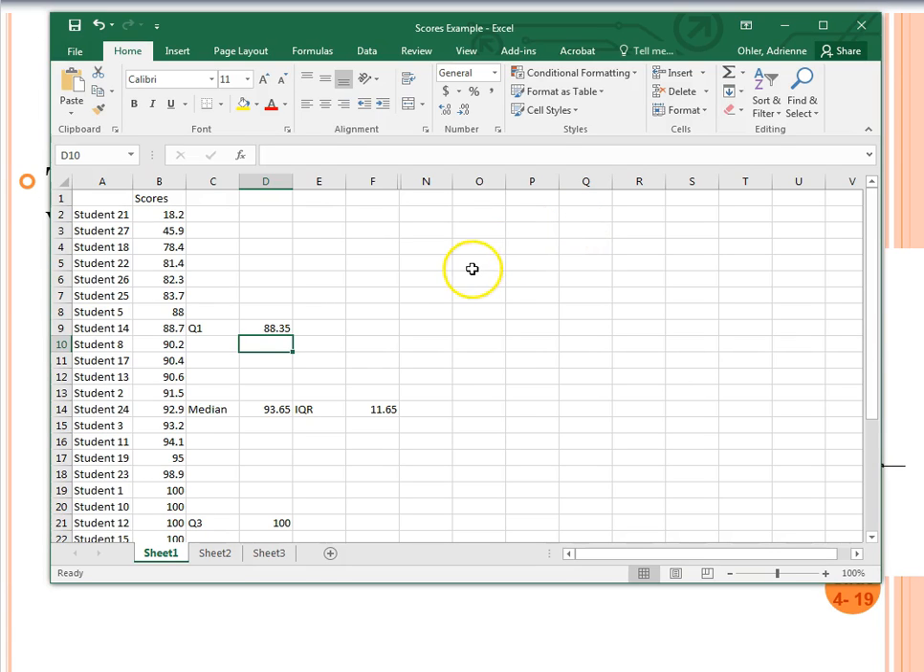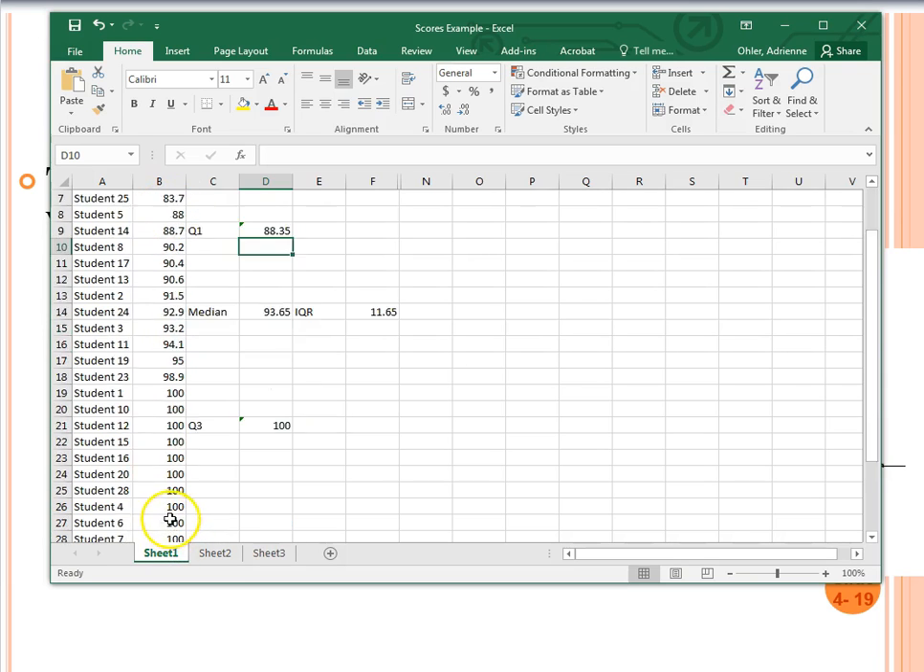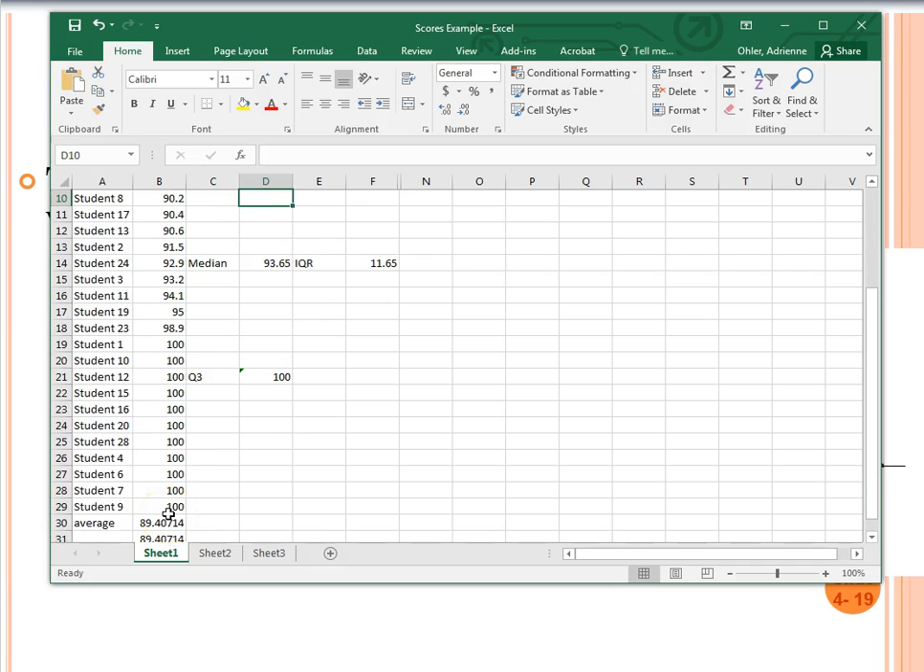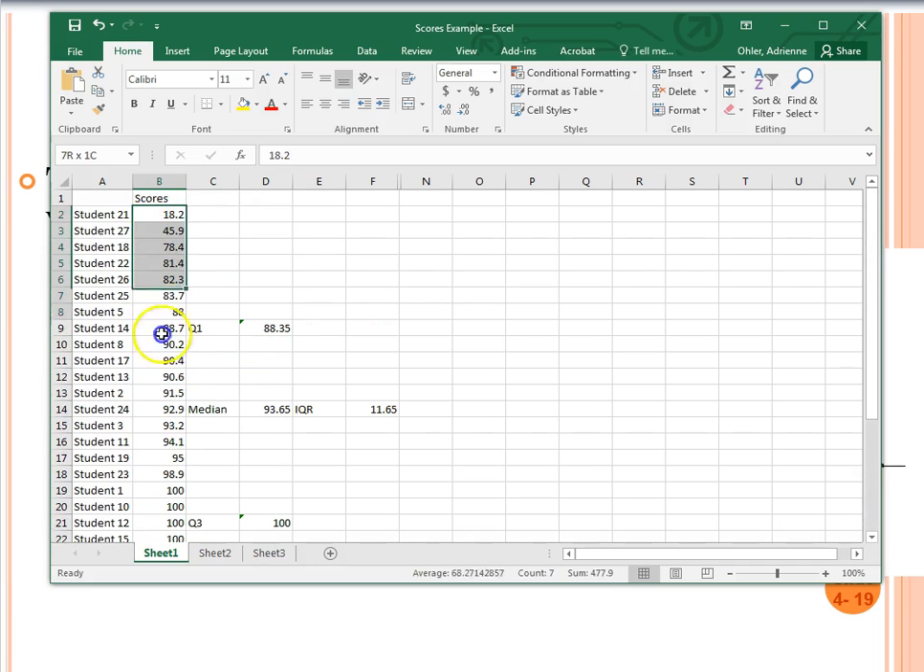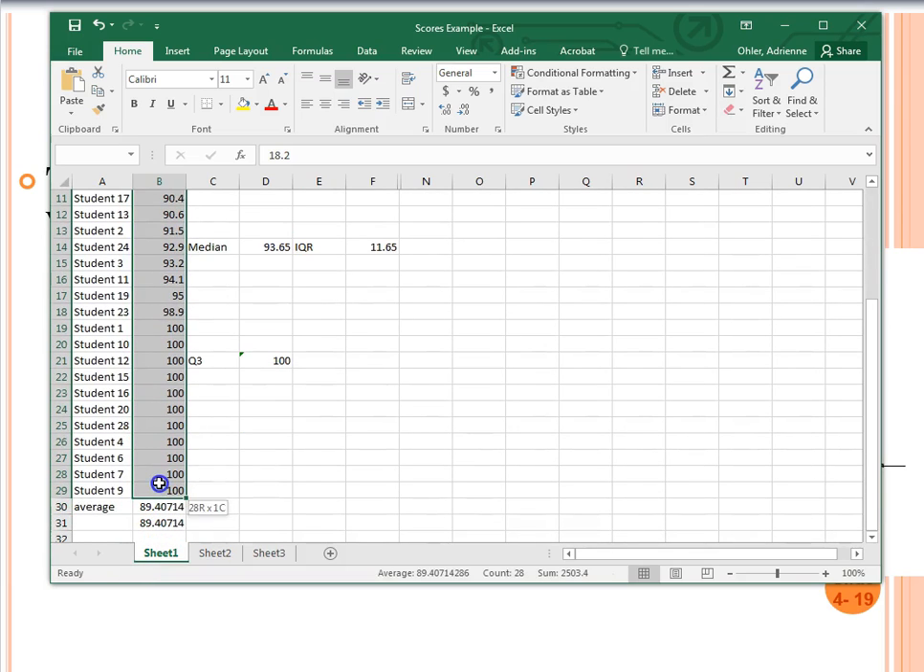Now we can find our median by looking for the middle data point. So it's important first that you sort the data from lowest to highest and then try to find the middle point. So here, as I mentioned before, we have 28 observations.